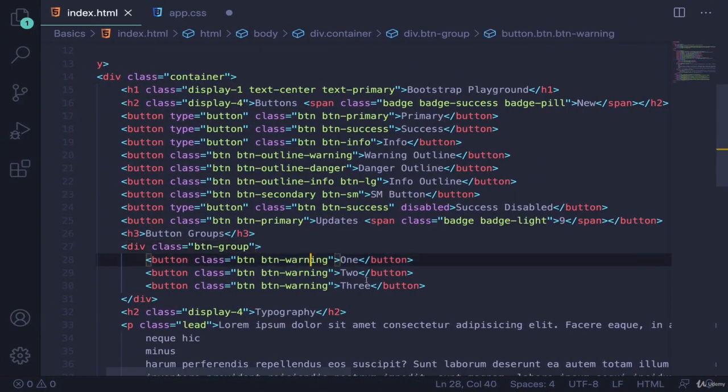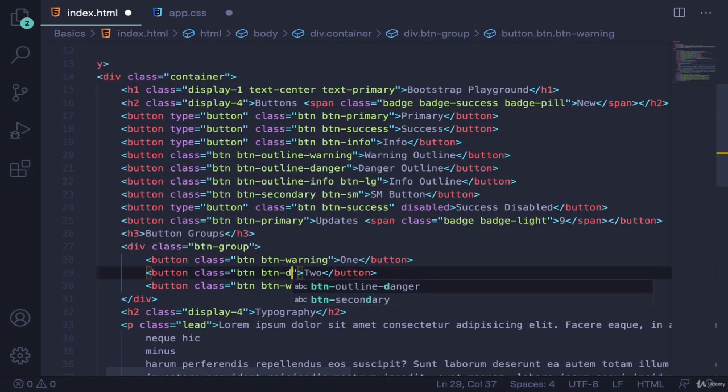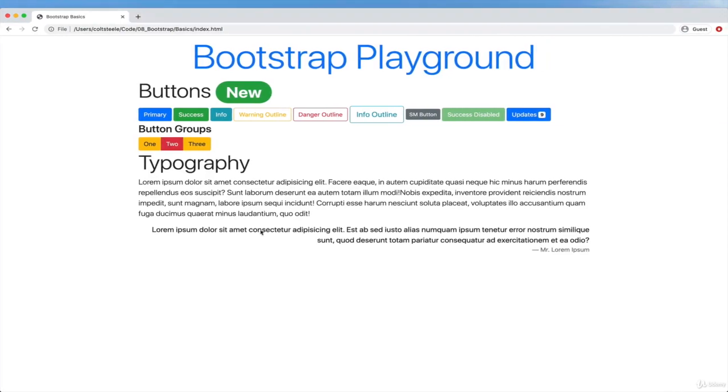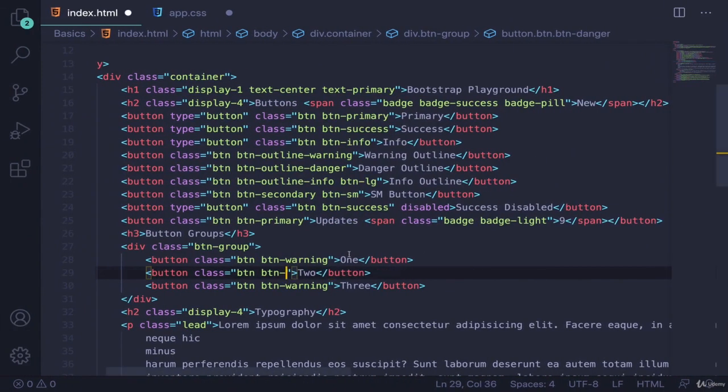And this could expand as many times as I want. I could change the colors. I could have a danger in there. I don't know if that looks very good, but whatever.